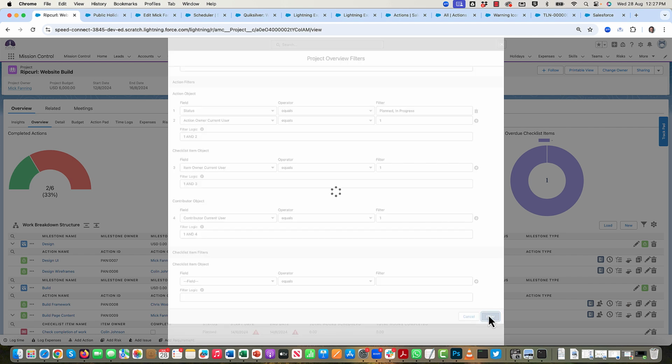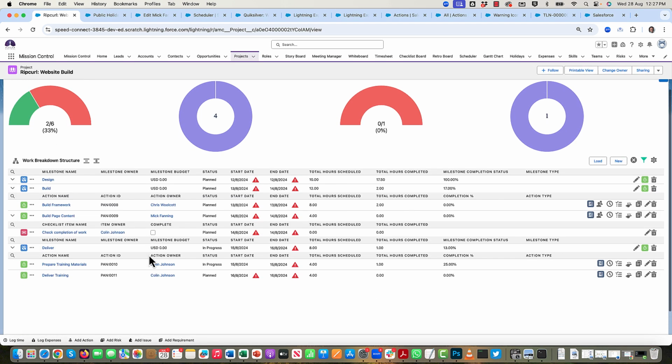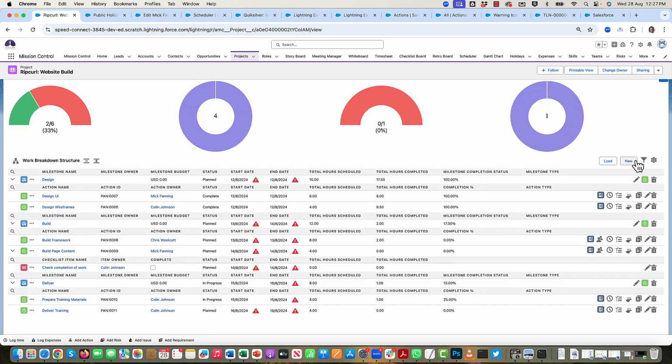So I'm able to apply those filters. That will remove everything else from the project and only show me things. I can see here I'm the action owner on these two, and I can see that I'm a contributor or a checklist item owner on these other records as well. If I need to remove that, I just click on clear, and that allows me to go back to the full project plan.